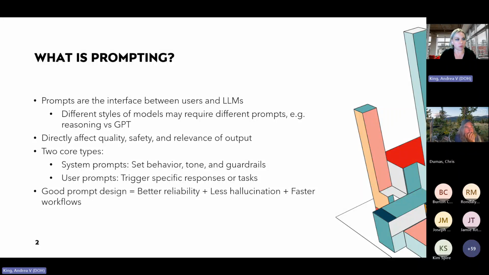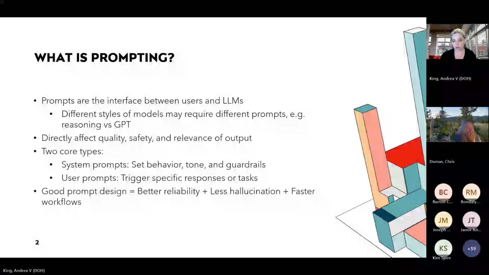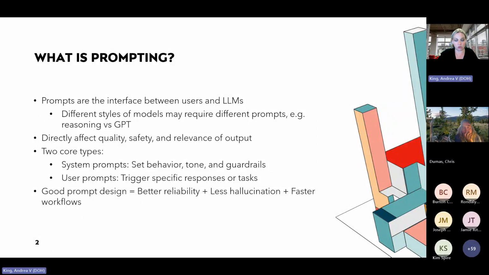So prompting, it's a way for you to have some ability to affect quality and safety and the relevance of the output so that you can get consistent results over time, to the extent that an LLM will produce it. They're always a little bit of a wild card.